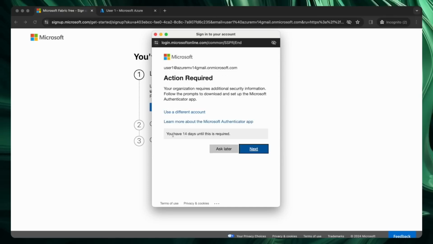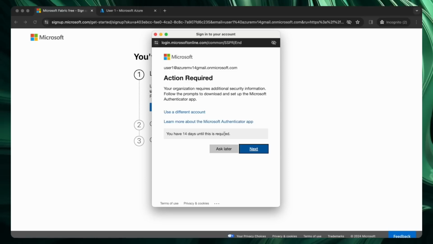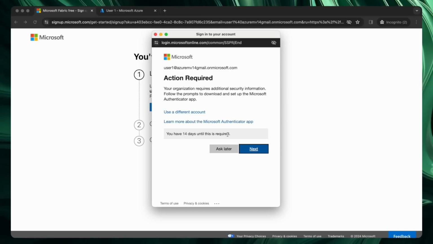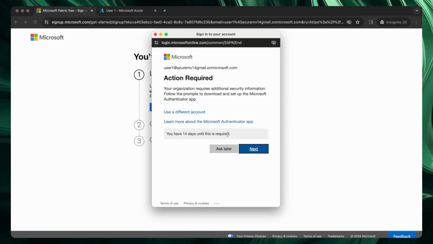You may be asked to authenticate using the Microsoft Authenticator app, and you have until 14 days from when this is required. All you need to do here is install the Microsoft Authenticator application on your phone and follow the instructions to enable two-factor authentication. It's very straightforward, but for my purposes now, I'll click on Ask Later.